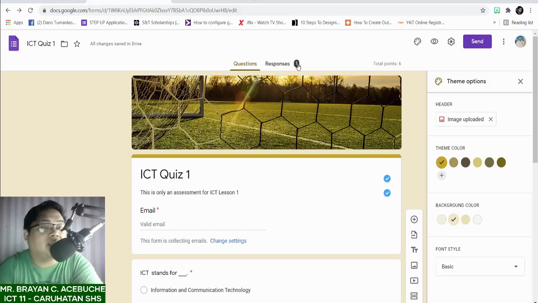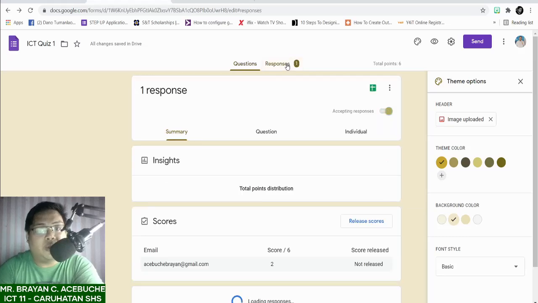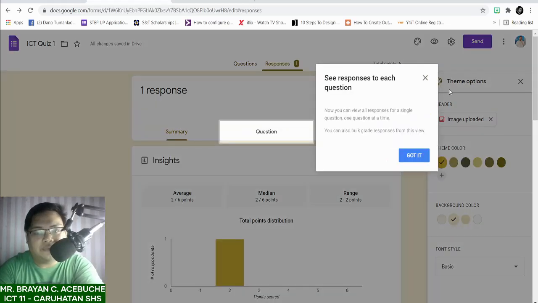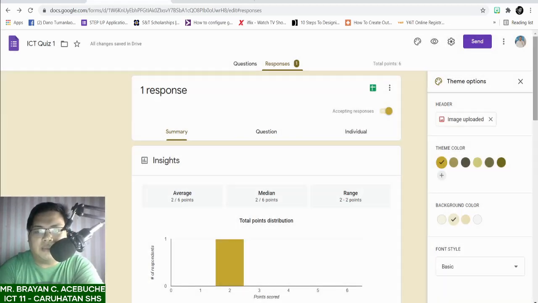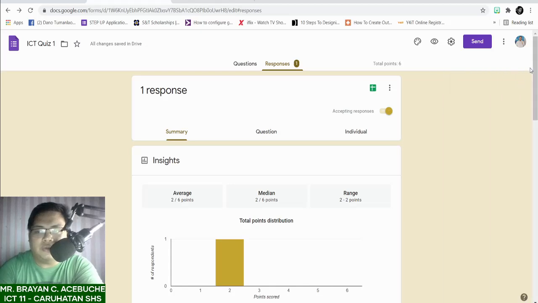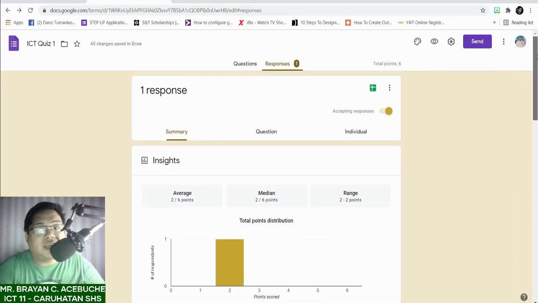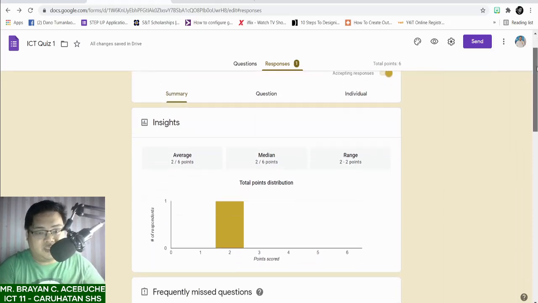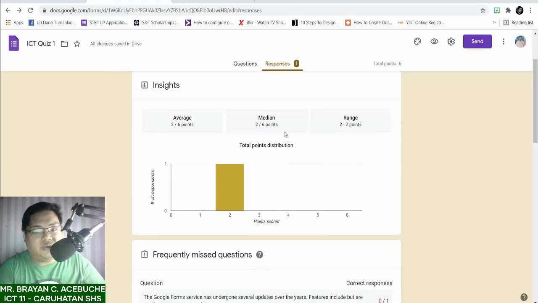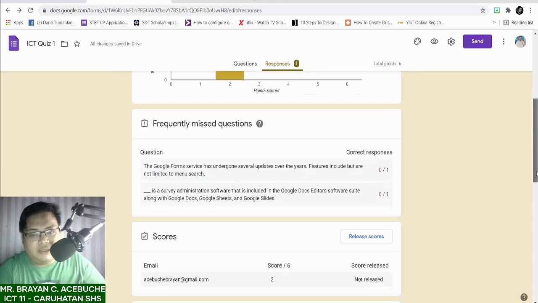Now, kung mapapansin nyo, pag bumalik tayo sa ating Google Forms, under ng responses tab, meron na siyang isa. So, that means meron ng isang respondent or isang student na sumagot ng question na to. So, when you click that, makikita nyo dito na meron na rin po siya mga na-generate na graphs and charts. Ayan, for insights, ito na. Diba? So, meron na siya.